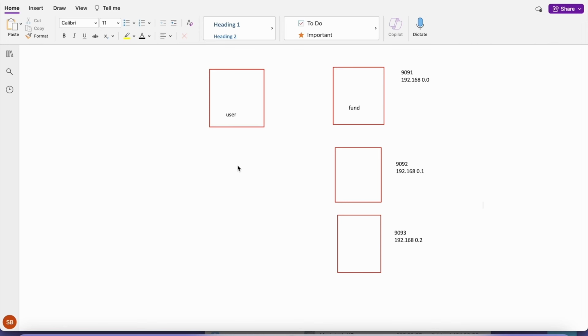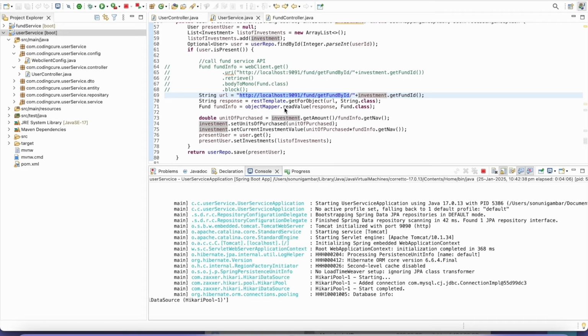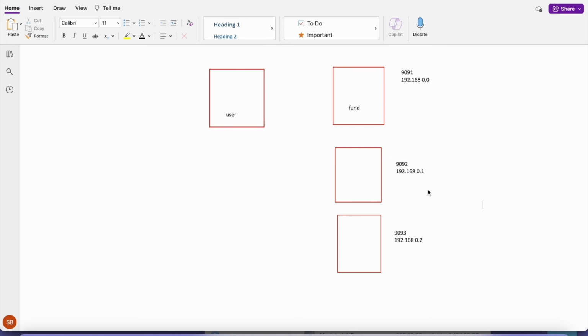So in that case, if I call the fund API from the user service, and if I hard code it from here, then it might call only one instance, right? It will not call all the instances. Here I can't call this instance or that instance. So in that case, what will we do? That is where the service registry came in.